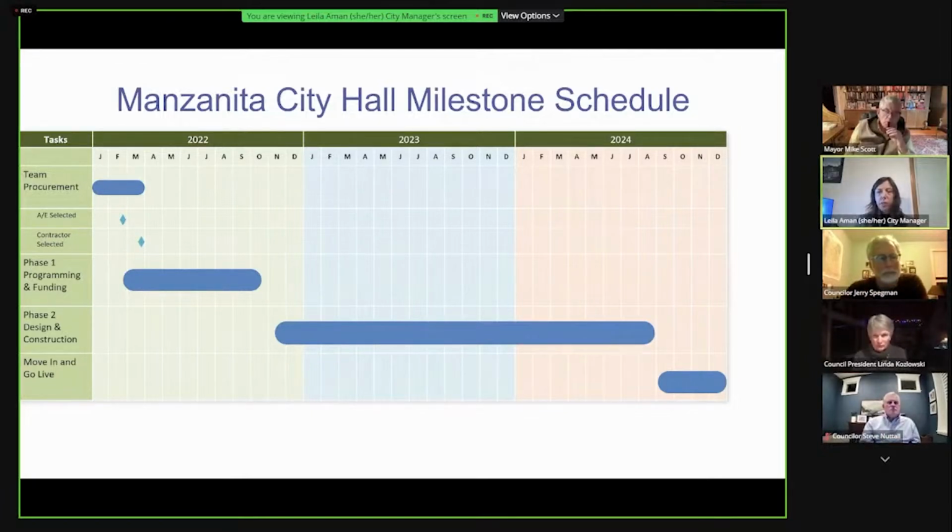This will be sort of our guiding tool as we talk through the timeline, and you'll see that as we get more into depth in certain elements of this, the timeline itself will become a little bit more detailed. But I did want to just give folks a quick update and have this visual as a helpful tool. So we're still kind of here in this team procurement phase.